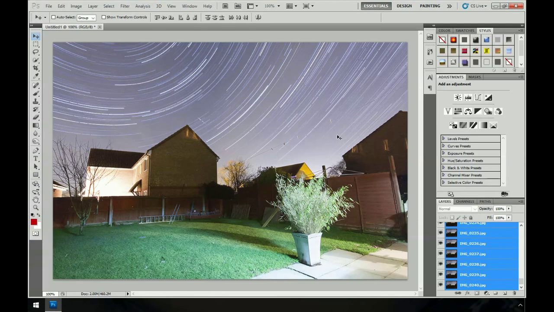Now what that's doing is, as the stars move through the sky, through all of the exposures, remember they were 30 seconds apart, this one lasted approximately 3 hours to take all of the photos, it's letting all of the stars in each photo come through, which will give you the effect of these light trails.